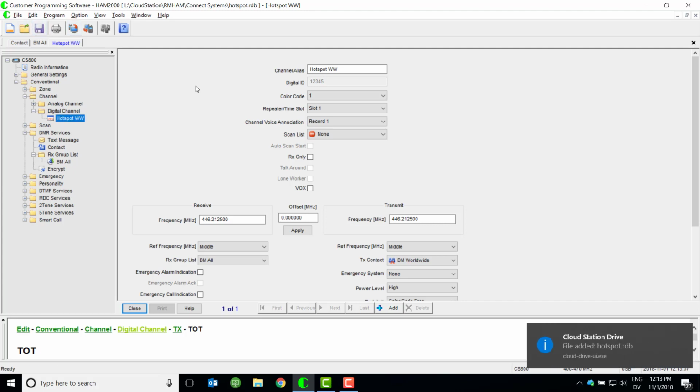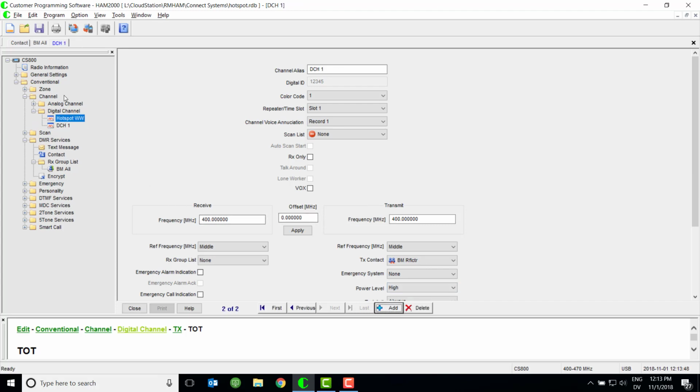Now, we have our channel set up. Adding channels now becomes very, very easy because we've added a channel already, right? So what we do is we hit add. Now we can take our existing channel and copy it and then paste it onto the new channel. And now everything came over. The only thing that it didn't update was the channel alias, or the channel name.